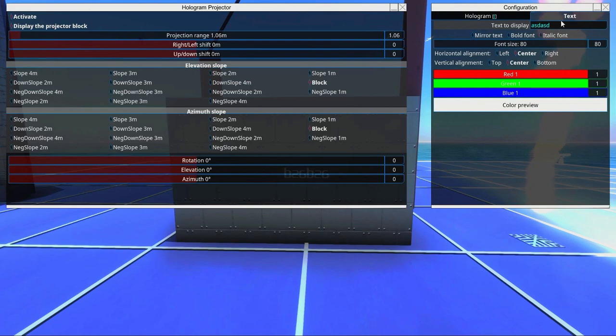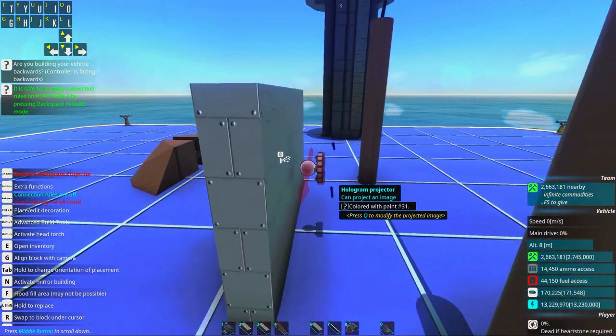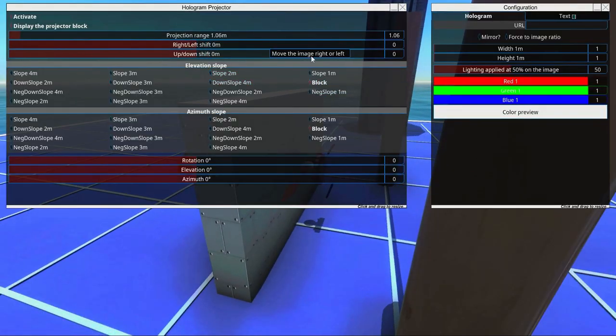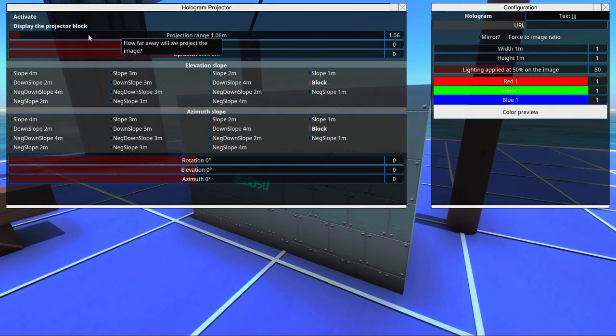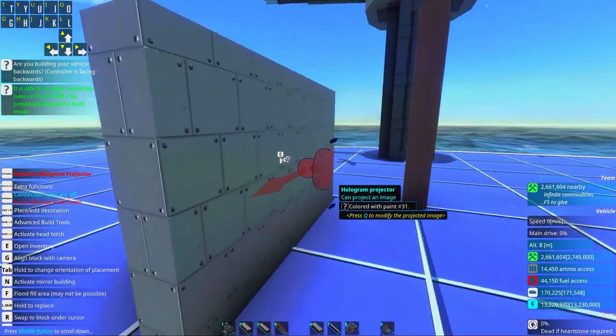If it's inverted, we just go into text, mirror text. We can do bold font and change the colors, and we can change to italics and whatever. Right, so we can also do some other stuff here. Now it's like 1.06, so it's slightly in front of it. If we had it exactly one, it would just clip over the front face. So we can put it to 0.01 if we want to be sure it's actually in front of it.